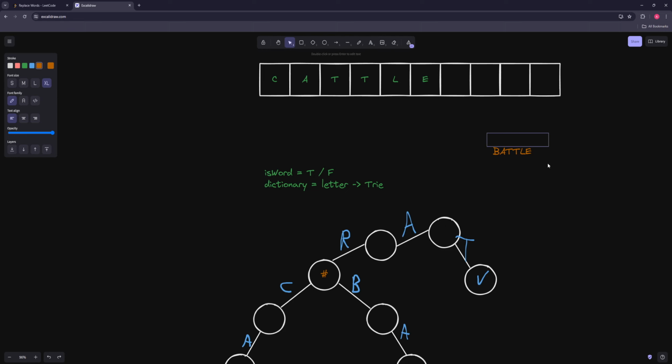But also, let's say we try to put in, this is another thing for a trie, let's say instead of rat, we try to put in ram. So what would happen here is we're going to check, do we have an R? Yes. Do we have an A? Yes. Do we have an M? No. So then we're going to make the edge of M.